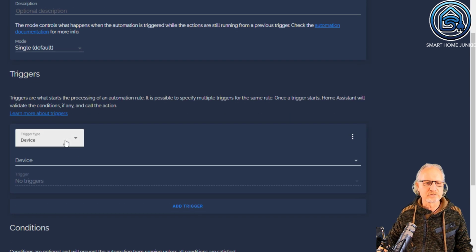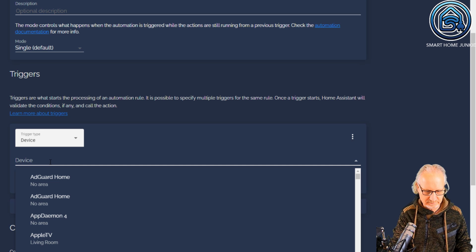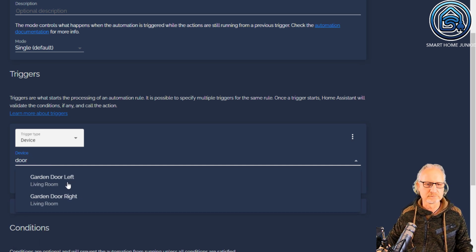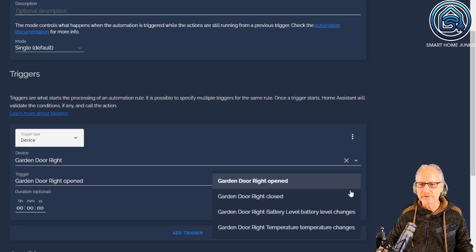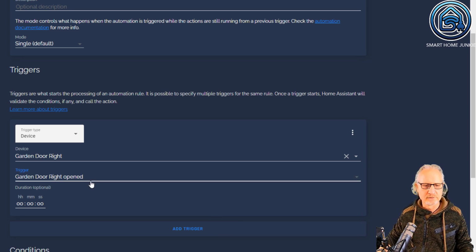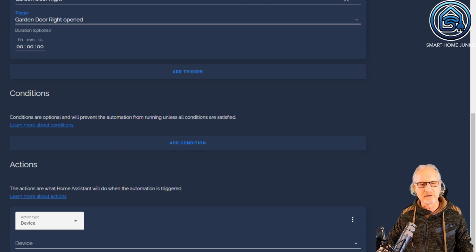Now, we are having some triggers here, so I'm going to send a message if the back door of my house is opened. So let's find the device, door, garden door, let's say garden door right. And the trigger is, in this case, garden door right opened. I can also send a message if it's closed or if the battery level is low, which is also a perfectly fine reason to send a message to your phone. I mean, if the battery is low, you want to know it, and it's nice to have a message on your phone about that. But in this case, I will choose garden door right opened. Then I don't have any conditions in here. I only have actions.